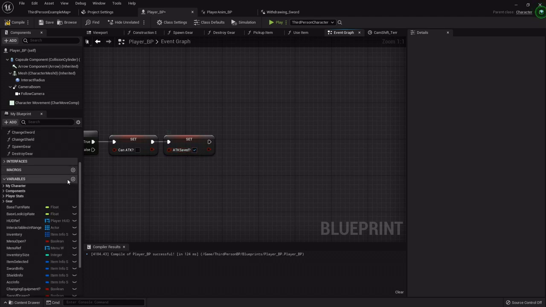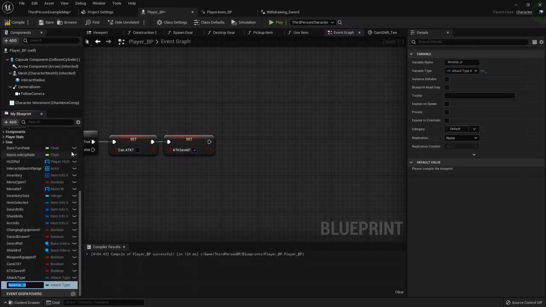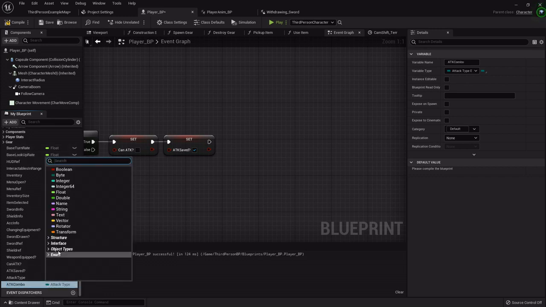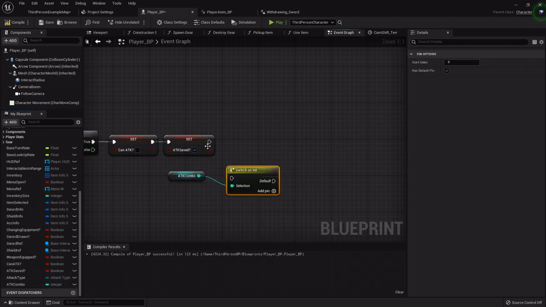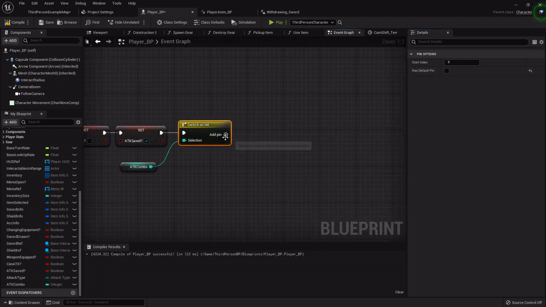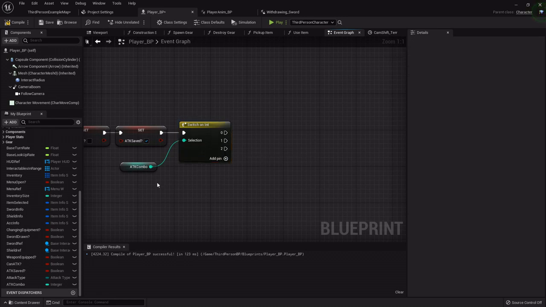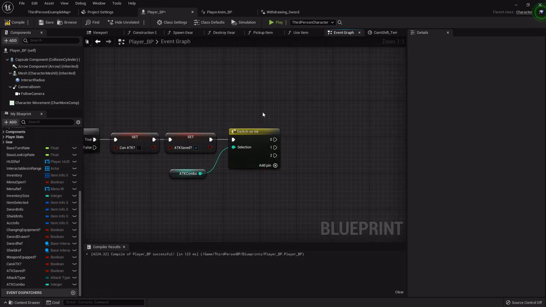So we want to add another variable real quick of an integer, and this is going to be our ATK combo. So I'm going to change that to an integer, compile real quick. It's going to be defaulted to 0, but I'm going to drag it out, get it, and then do a switch on integer. So that when we first start, it goes through the first one and all that. We don't need that default pin. We will need 3 pins though. So I'm going to add those because I'm going to have a downward slash, an upward slash, and then a final kind of a 360 slash.